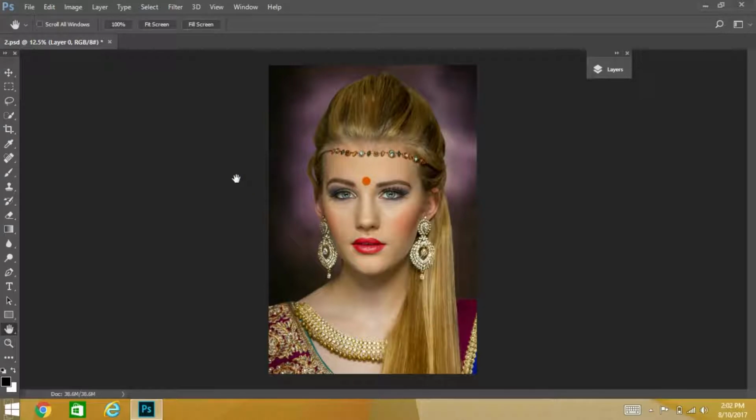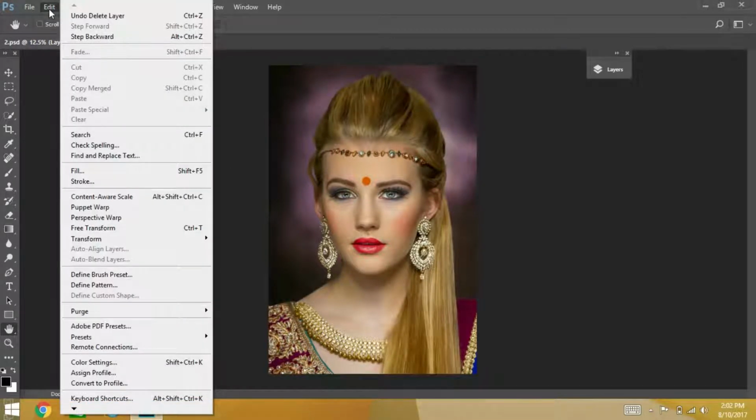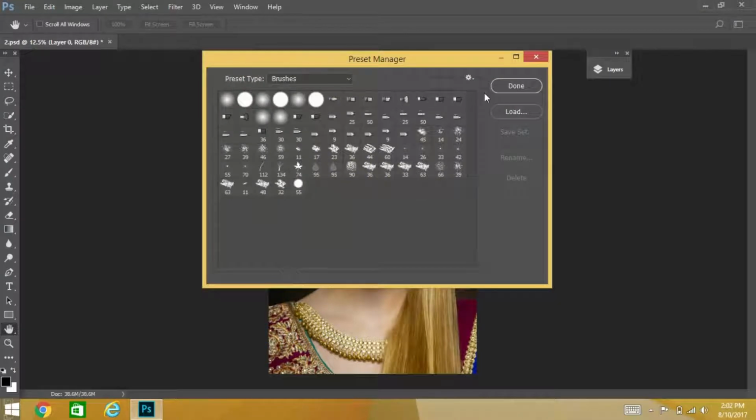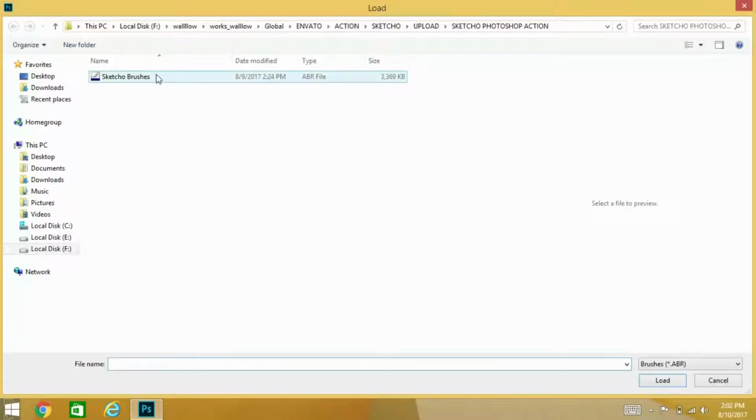Now we need to load brushes, patterns and actions. For that, let's go to Edit, Preset Manager. Let's load brushes first. From Select, choose Brushes here, then click Load. Now you can select Sketcho brushes from the downloaded zip file. Inside the downloaded file there are Sketcho brushes, sketch patterns and sketch action.